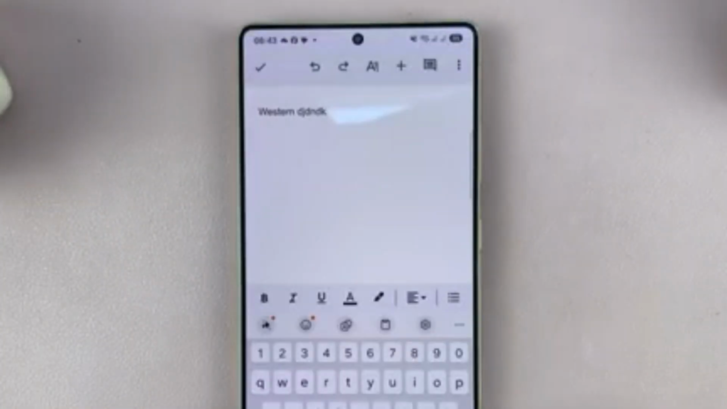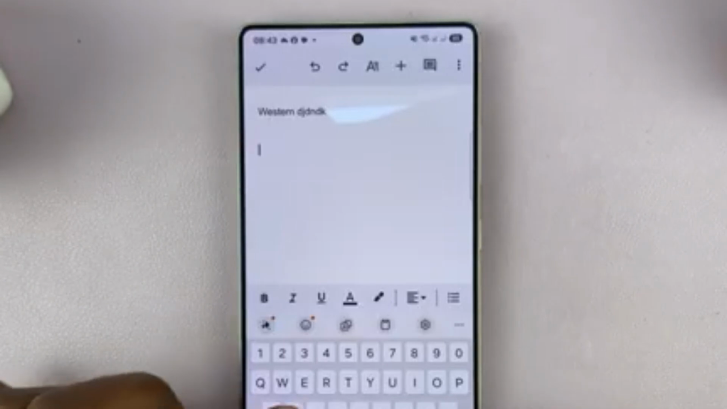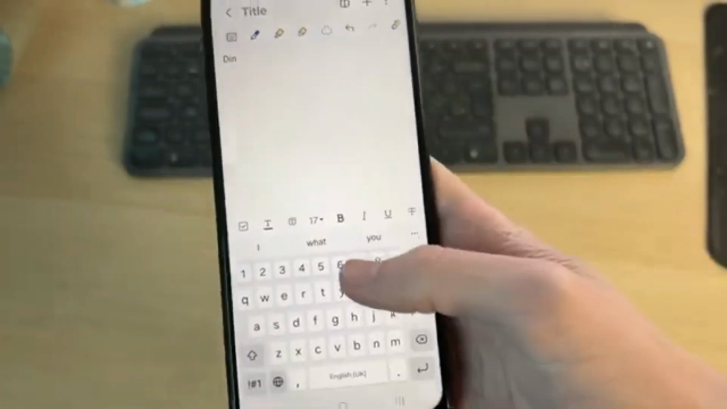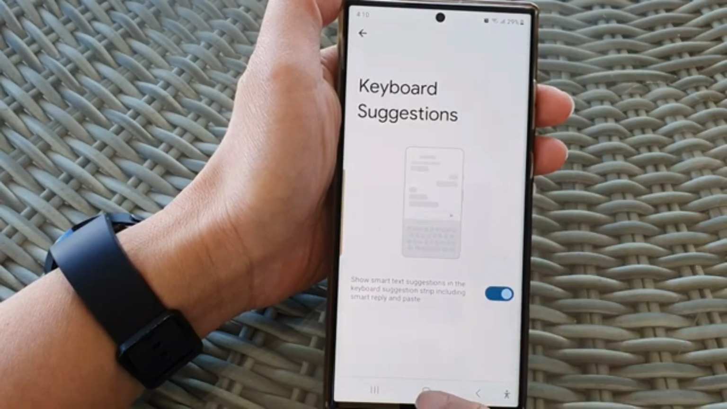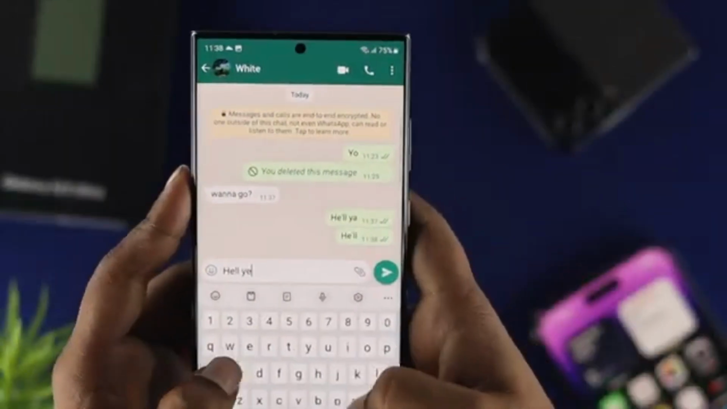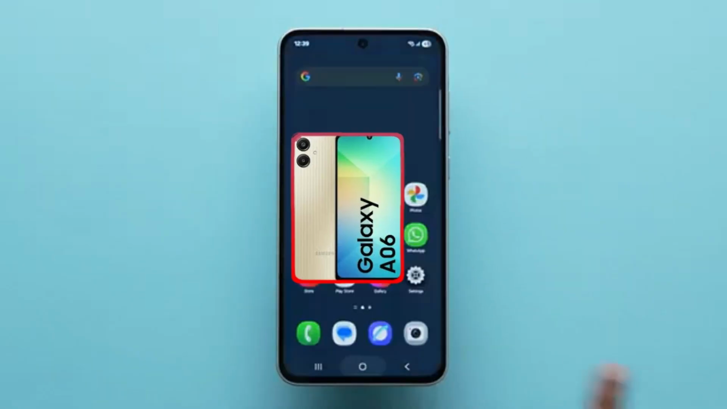Once disabled, your typing becomes more manual and accurate to what you actually enter. You'll still be able to type normally, just without aggressive suggestions. This change takes effect immediately, so you don't need to restart anything. It's a simple switch, but it solves one of the most common typing issues on Galaxy phones.